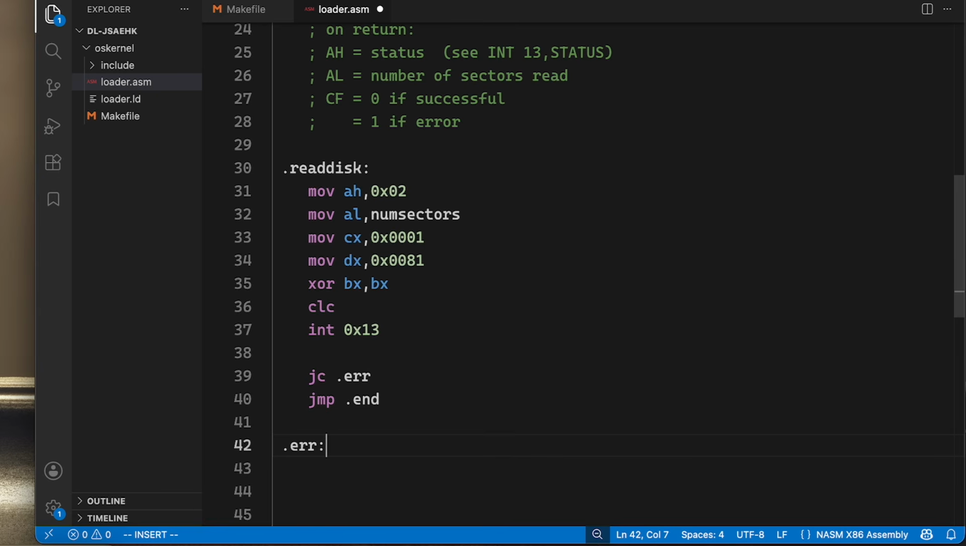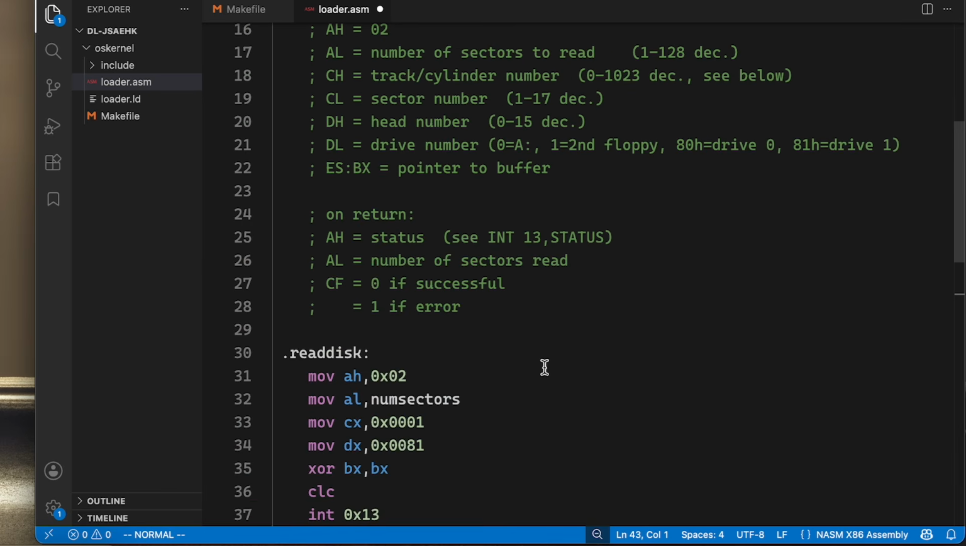We'll have this error here. So let's print some message, or let's do it like this, because AH will contain the status if we have an error. So it will contain the status code. So it would be interesting to print that out.